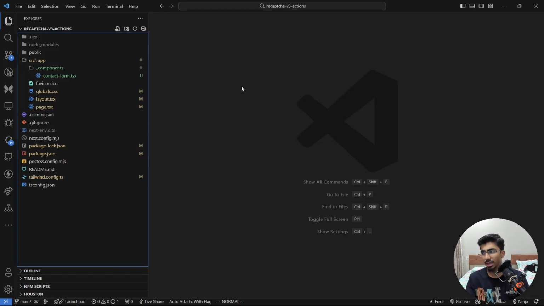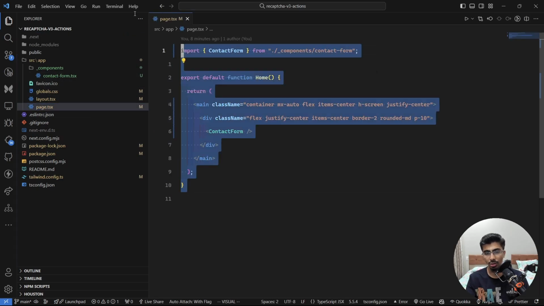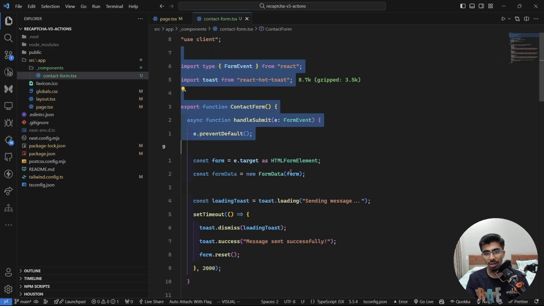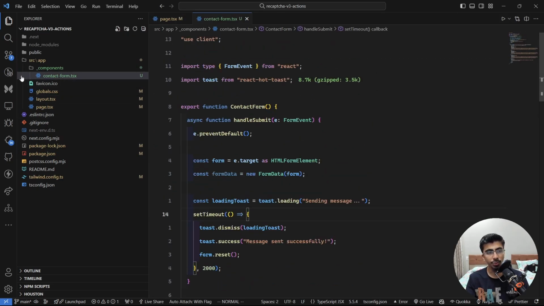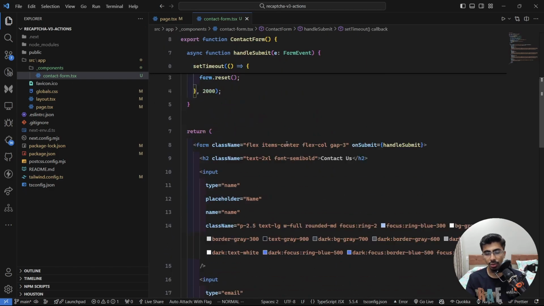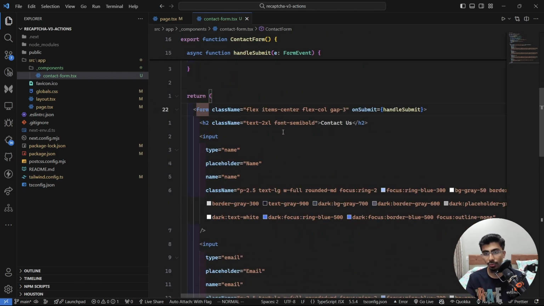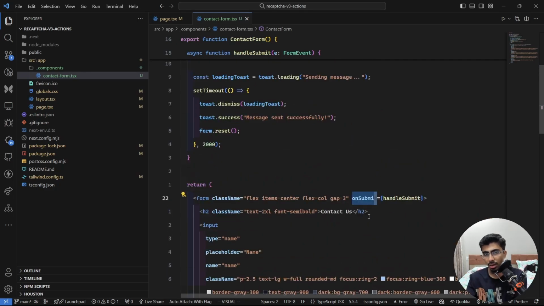So I created a basic Next.js project with a server component. Of course this is a server component, and this contact form, which is right over here, is a client component, because we are using a form, and inside of the form we are using onSubmit. So this is a client handler, and we will need some client side stuff in here.